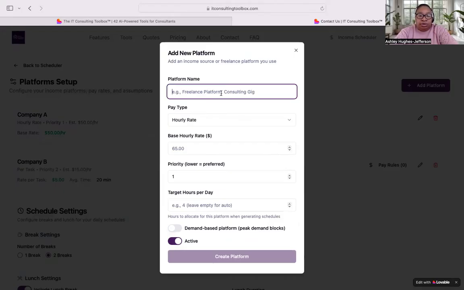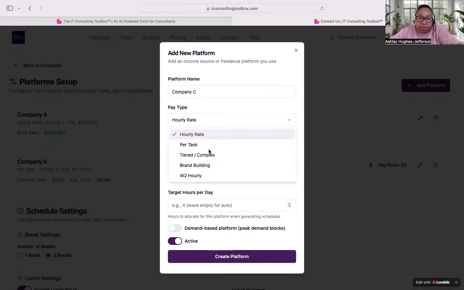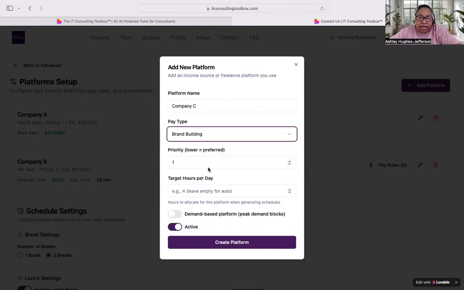All right, so let's do company C. For company C, let's say you're not getting paid and you're just doing something for your own business, or something that will lead to compensation but has not led to compensation yet. You can put that in here too.